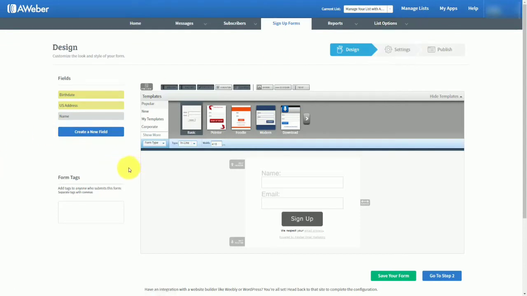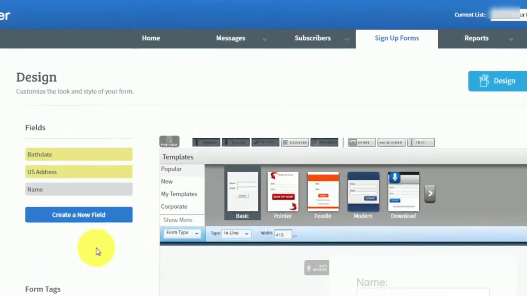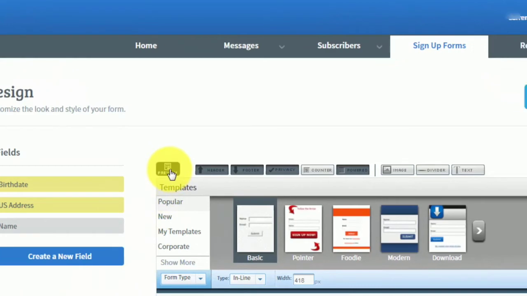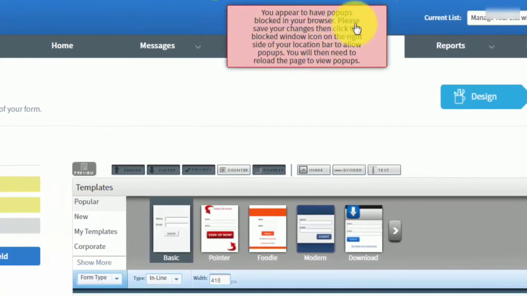Now, this template builder will allow you to preview each form as you build it, so that if you want to know what your form is actually going to look like, you can click this preview button. Now, if you get this error message, that means you have pop-ups blocked, and you'll need to enable them in order to see your preview.